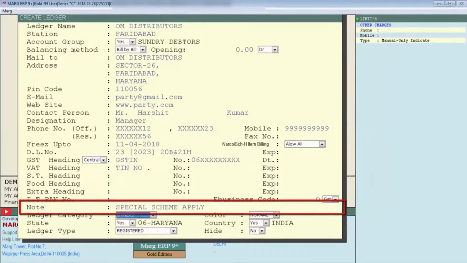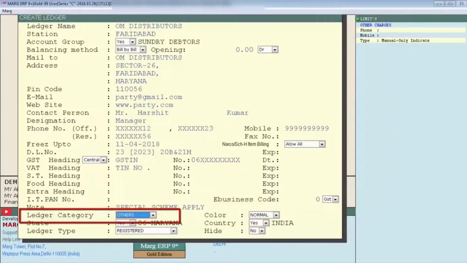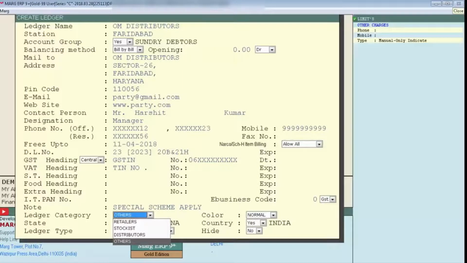Then in ledger category, by default, this field is set on other. But you can see a few options highlighted in this drop down. Like if you are creating a ledger for your retailer, select retailer here. If you are creating a ledger for a stockist or distributor, then select it from here. Or if you are creating for any other, then let it be other.